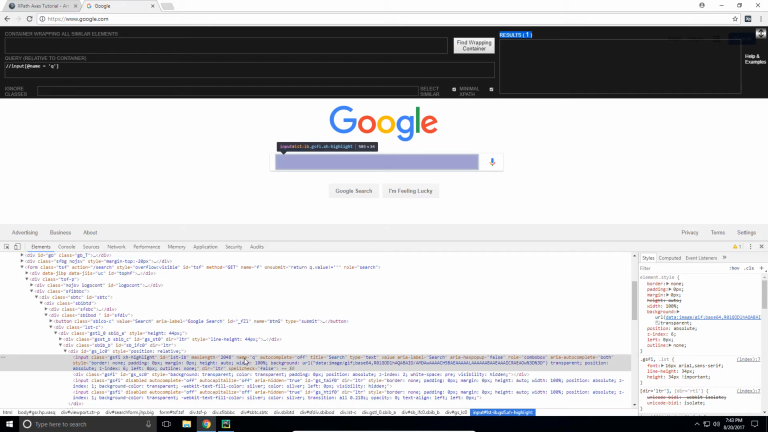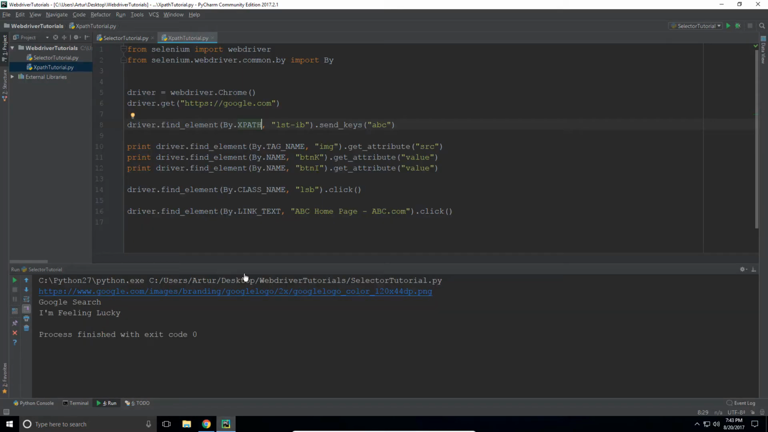And this is the attribute that I used: name equals q. So you can see me referencing name equals q here. I'm just going to copy this value and put it inside here, replacing what we had before. And I'll keep send keys because I still want to type ABC into the edit field.